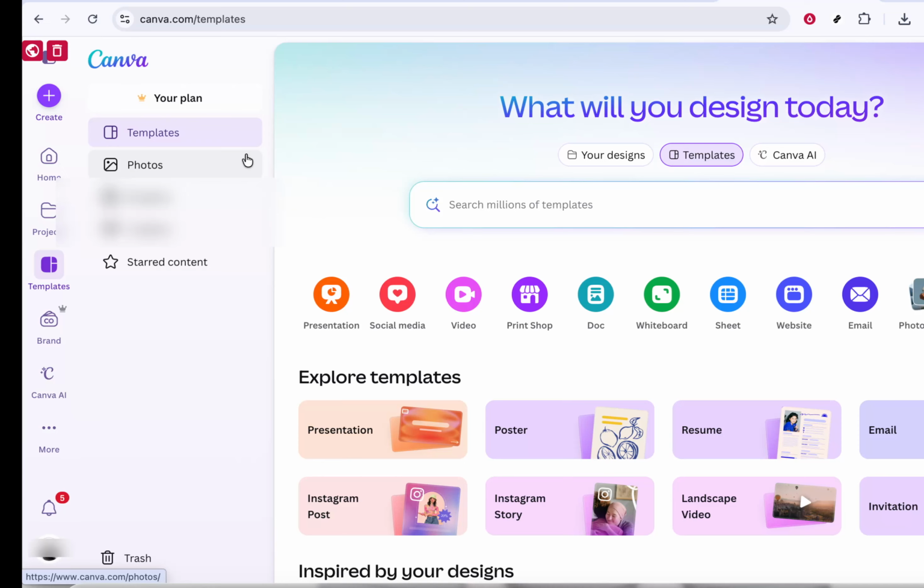First, open Canva in your web browser and make sure you're logged into your account. Once you're on the main Canva homepage or inside any design, look towards the lower left corner of your screen. You should see a small circular icon that represents your profile. This is usually the place where Canva groups together your account-related settings and preferences. Go ahead and click on that profile icon.